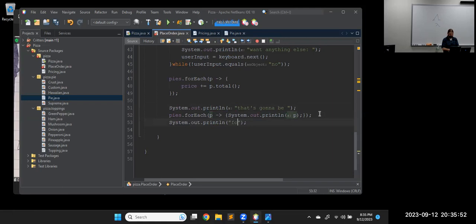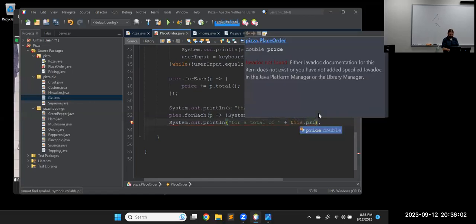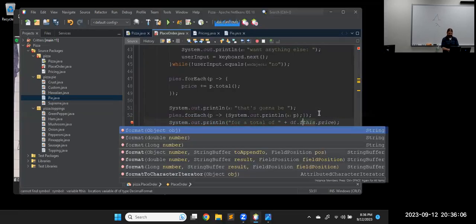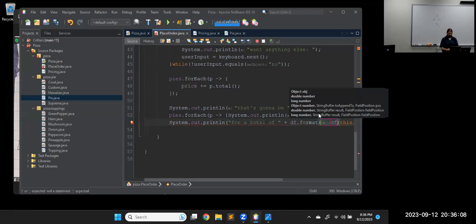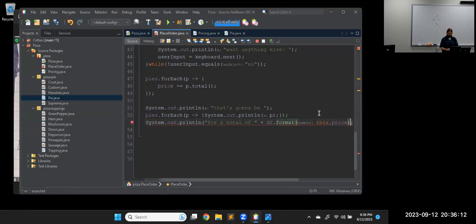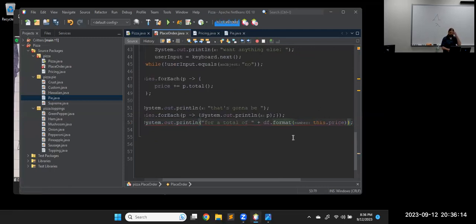Then for a total of plus this.price. But we probably want to use the format, df.format(this.price). So getting a little bit fast there at the end, but did everybody follow along? Make sense of what's going on there? I see head nods here.